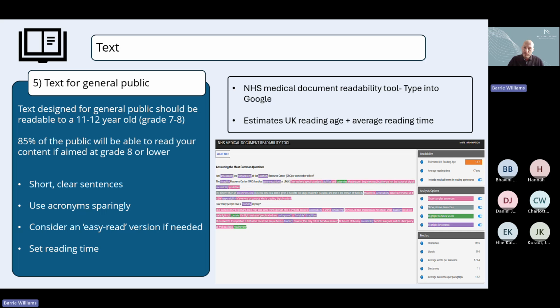There we go. One website you can use, there are different ways I'm going to show you. One of them is if you type into Google NHS medical document readability tool. Don't be put off by the fact it's a medical document readability tool. The whole idea is that medical documents tend to have a lot of big jargon in them. So the NHS has made this nice handy tool so that doctors and the general public can put text in to say, can a person access this?